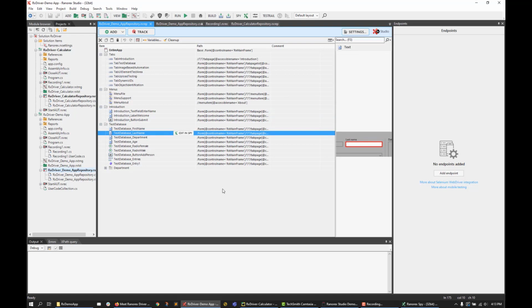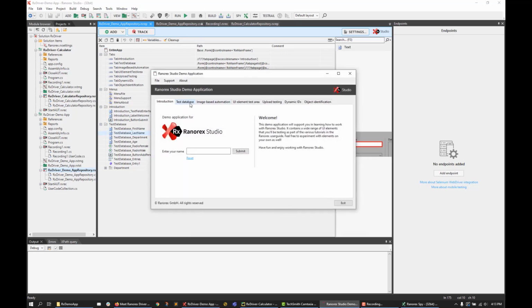So let's take a quick look into the demo application so you can see what I am referring to. So here's the demo application. I'm going to mainly focus on the introduction tab. On the introduction tab, if I enter some letters, hit submit, it updates the welcome message here. So I'm going to enter in my name here, and validate that this message is updated accordingly.